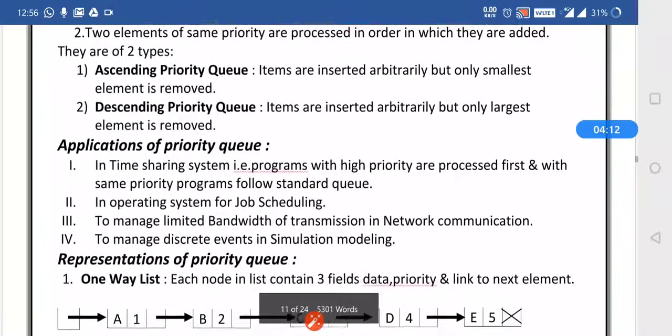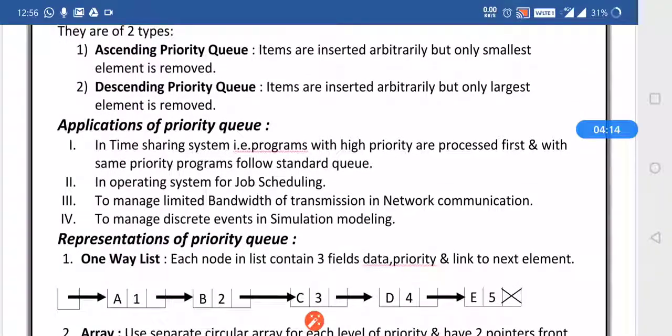So what is the application of priority queue? In time sharing systems, and we have operating system in our curriculum. In operating system, we will see that the tasks are associated with priority and the task execution is done according to the priority. So in that time sharing system, the programs with high priority or the instructions with high priority will be processed first. That is one most important use of priority queue.